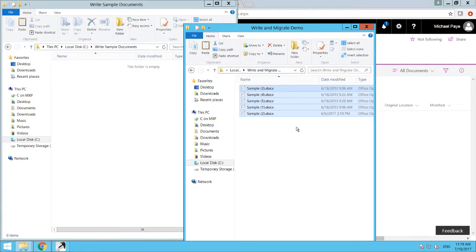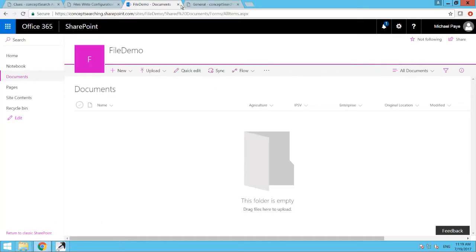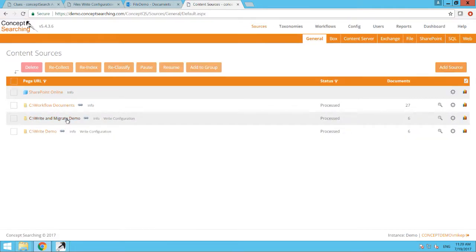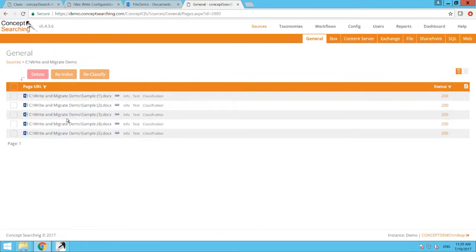Events are going to fire and the core services will pick up these new documents and then begin the process of collecting them, indexing them and classifying them. And if we move across to the other location, we'll see that these indeed have been picked up and they're being slowly taken through the various stages.